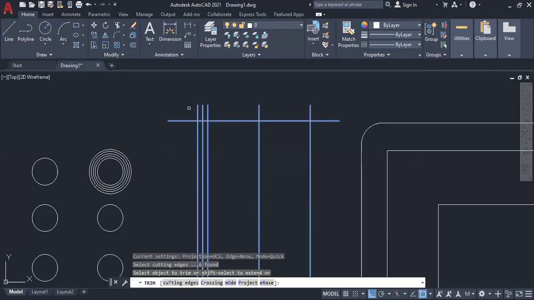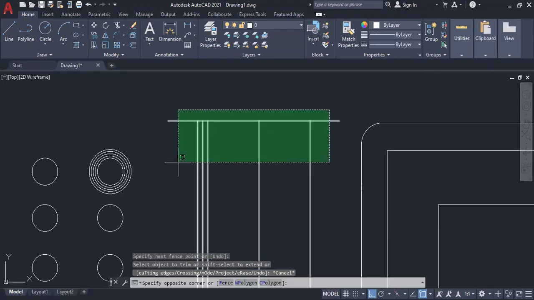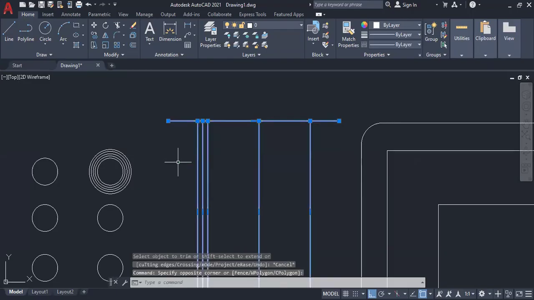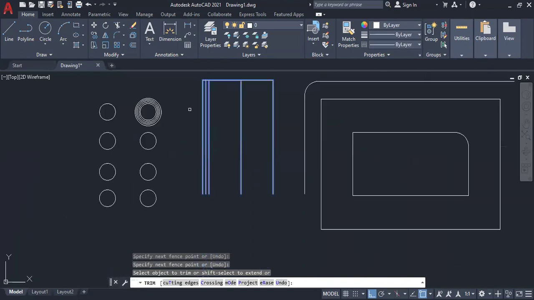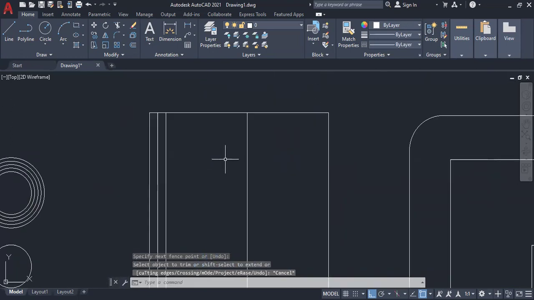Just go and select the line which is crossing. So automatically it will trim. Not only this, again select this, TR, enter. You can trim like this also. Okay, so this is how you can trim the lines.